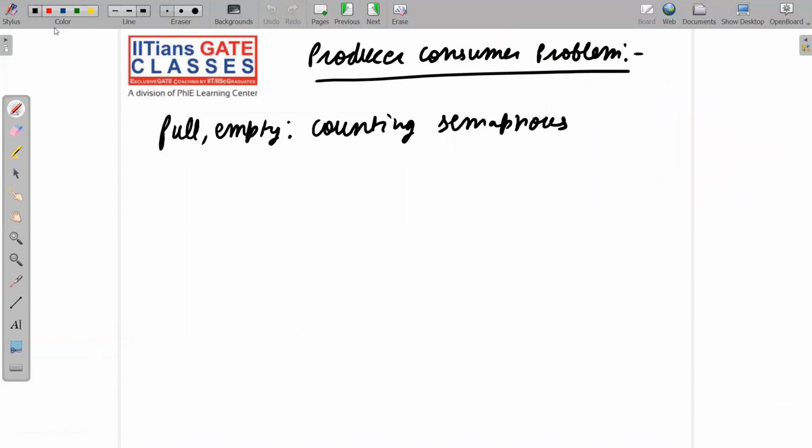So now what we were studying, full and empty, these were counting semaphores. Now I think you have got it, what is this counting semaphore. And next P and next C, they are of item type. I think you already remember, if you have studied the producer consumer problem from my previous lectures, you have got that.